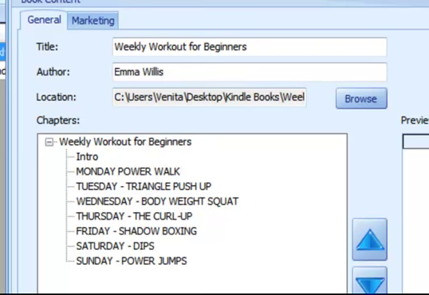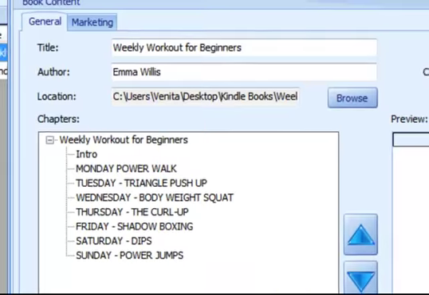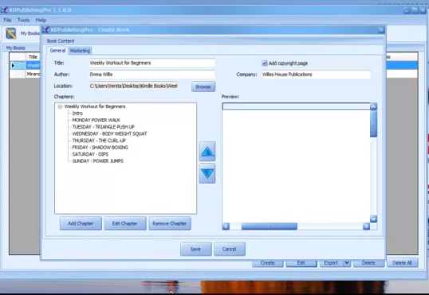Okay, now if it's your first time around, you're going to come in here, fill in all your information, title, author, and the works, and then you're going to click on the Add Chapter button at the bottom here. Okay, I'm not going to go that route. I'm going to select a chapter and click Edit Chapter.